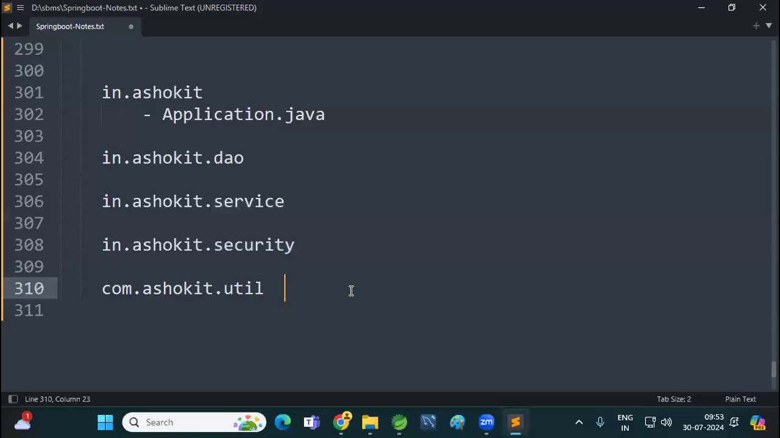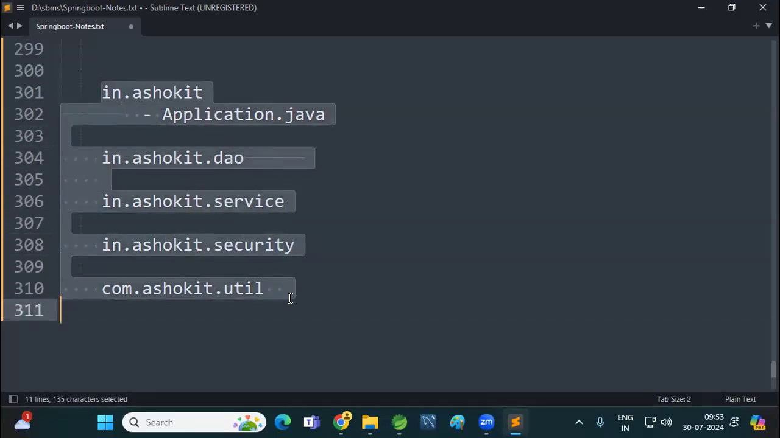Are you clear? I have seen in previous batches that many people make this mistake. They do not create the packages correctly. They give different names for the packages. If you give different names, your project will not work properly. So one of the most important rules to keep in mind when working with a boot application is that package naming convention is very important.